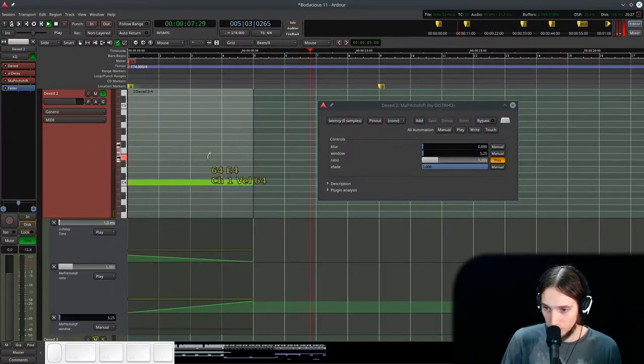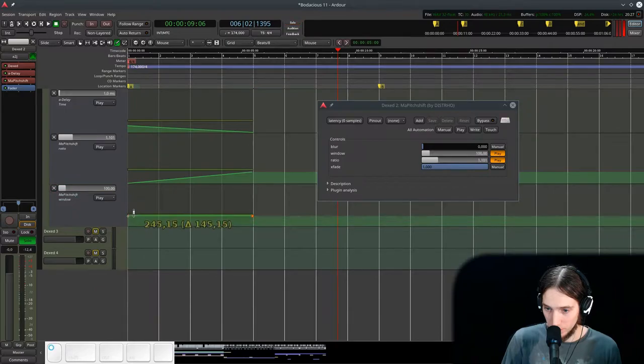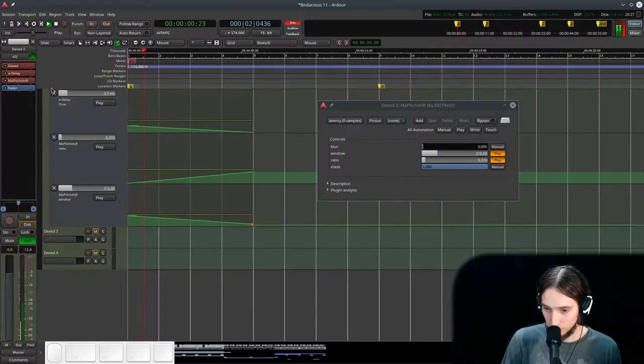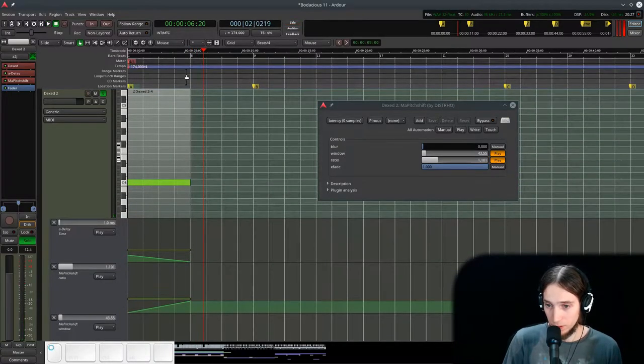How about also automating the window size, because that's going to sound very weird and cool. Yay, this could work, I think.